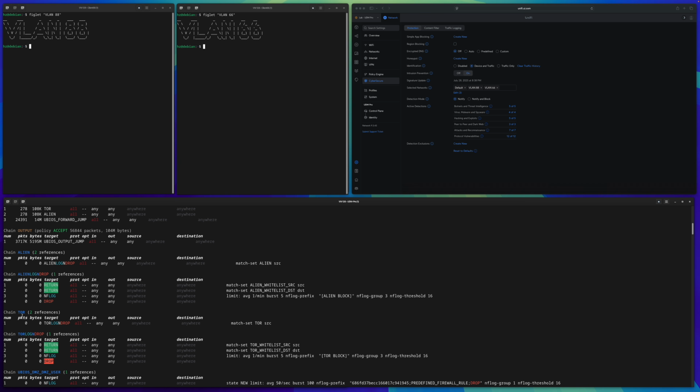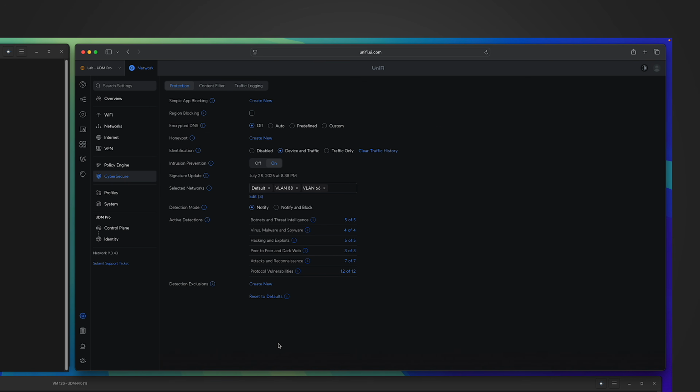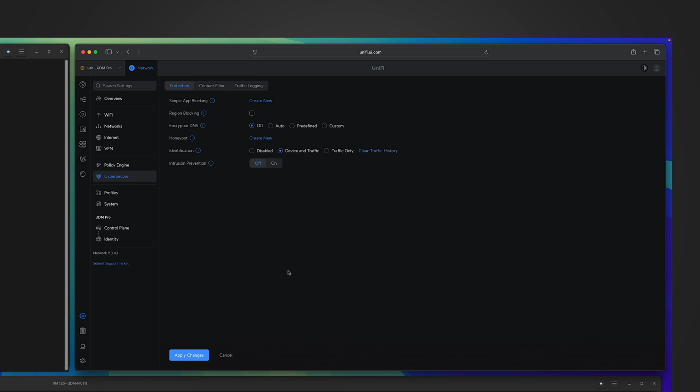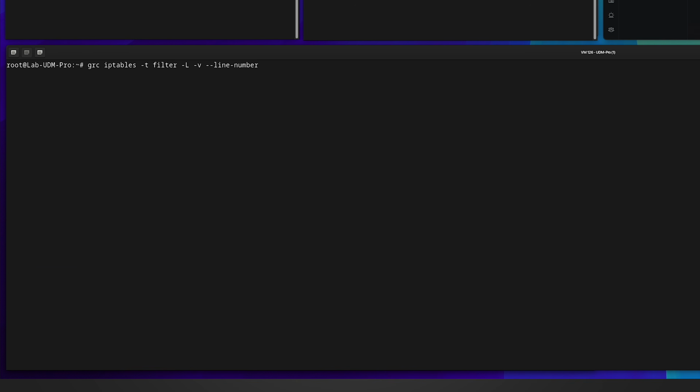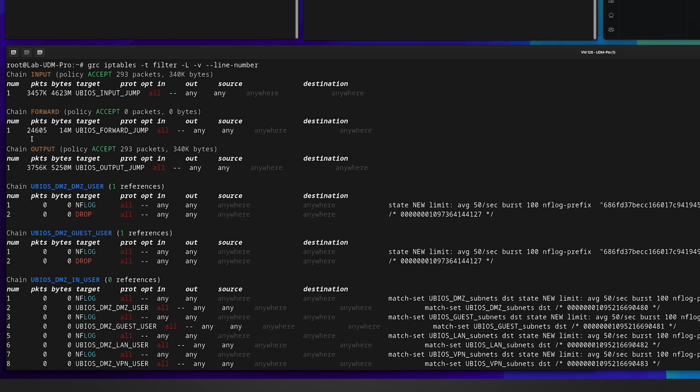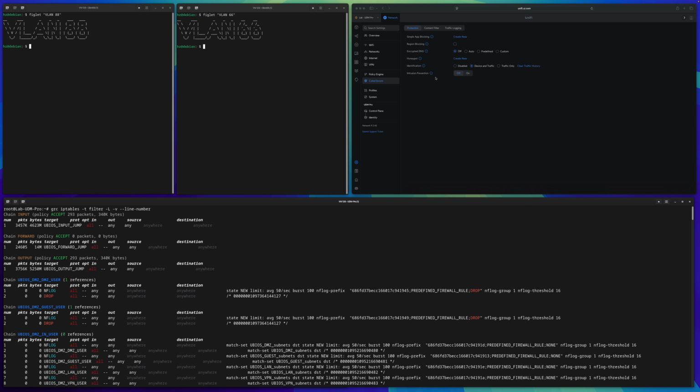At this moment, if I go to the UniFi network controller, disable intrusion prevention, which means I disable IDS, IPS, and apply changes. Then let me clear the screen and run the exact same command again. And this time, if I scroll to the beginning, I don't see those 4 chains anymore. They are gone. So that means they come and go simply because we disable or enable intrusion prevention. Perfect. At least now we have a starting point for our investigation.